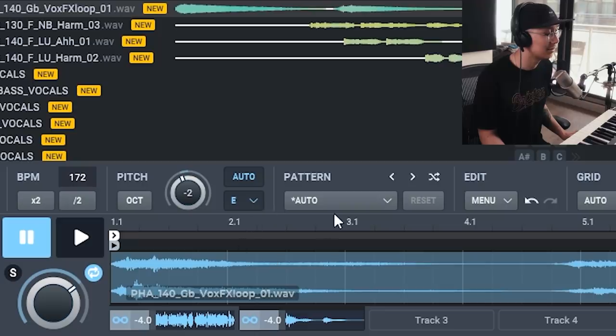So we're in the key of E, so it's going to sync the key of this sample to our main vocal.